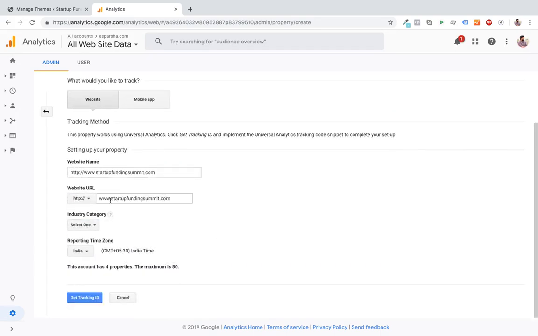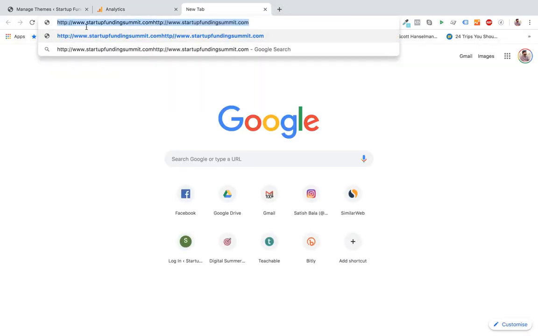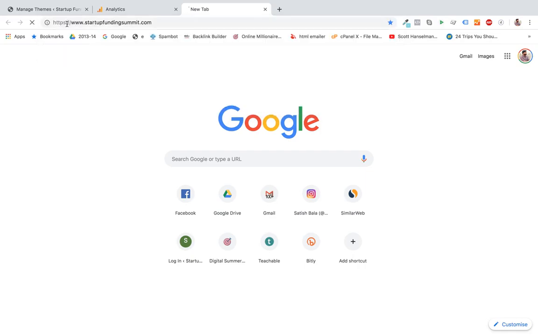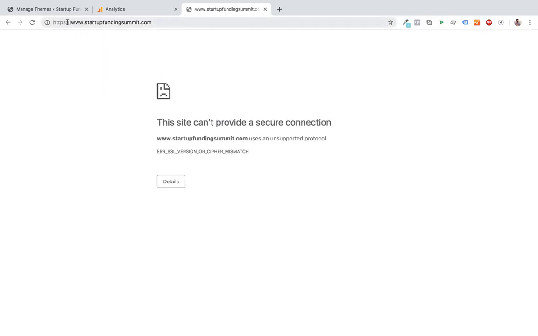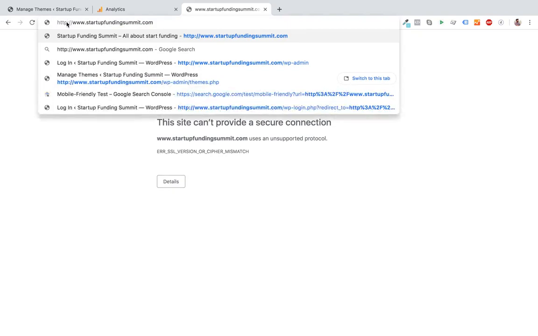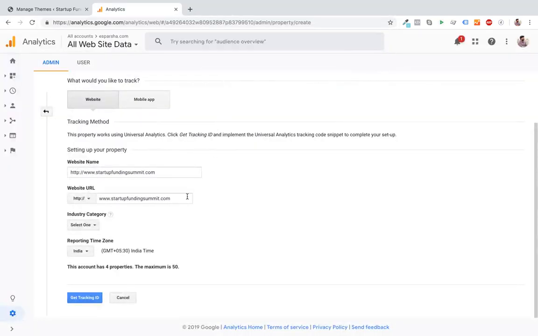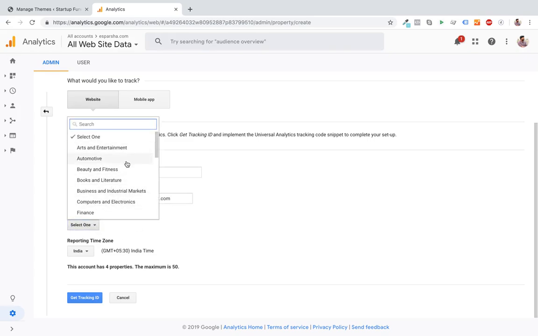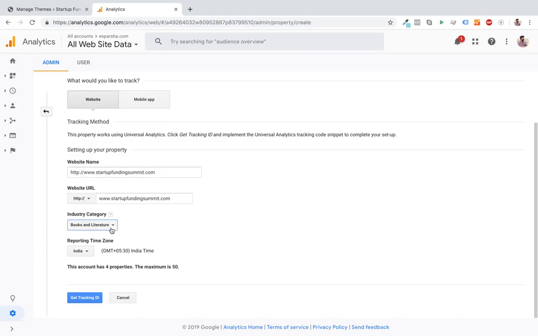One second, let me check if it's HTTP or HTTPS. Okay, it's HTTP for now, so let's just put HTTP for now. This is right, and the category is basically blogging. You can select whatever is relevant for you from here; I'm going to select books and literature. Make sure the time zone here is India, and get the tracking ID.